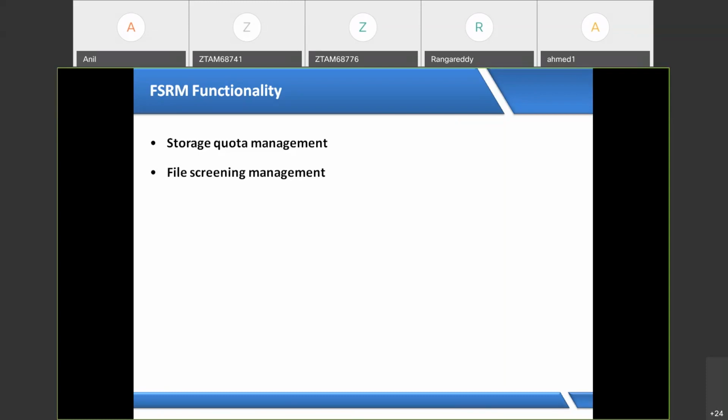I repeat, with storage quota management, we can allocate limited space to the user. And with the help of file screening management, we can restrict the user from creating a certain type of file. That is what is called file screening management.